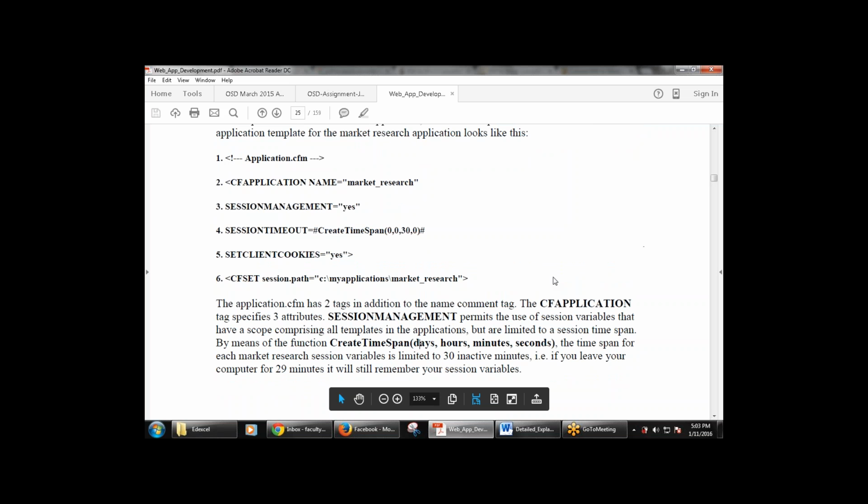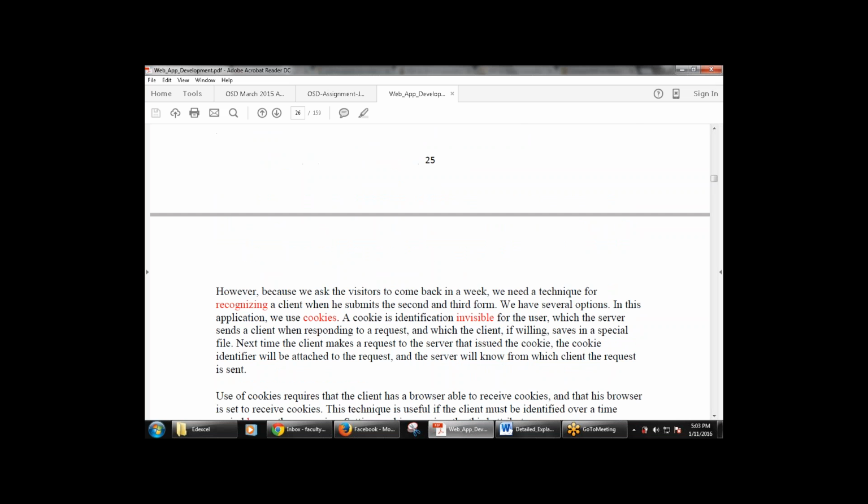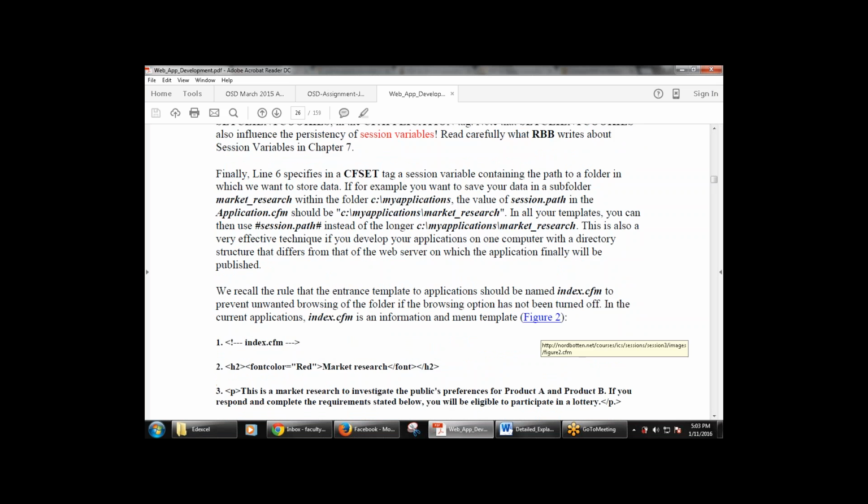There are days, then hours, then minutes, then seconds. So that means 0, 0, then 30 minutes, then the seconds are also 0. That means the session will be timed out after 30 minutes, after half an hour. The time span for each market research session variable is limited to 30 inactive minutes. If you leave your computer for 29 minutes, it will still remember your session variable. After half an hour, it will vanish automatically, but before half an hour, it will not.